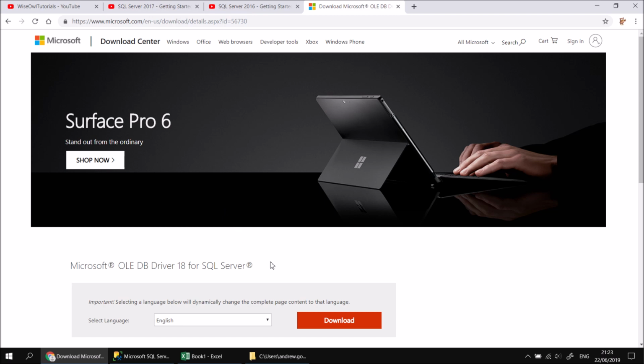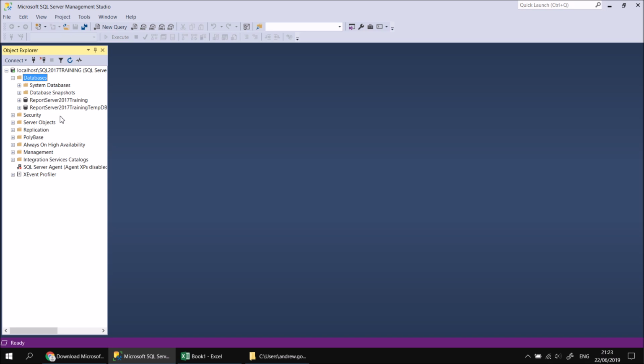separately. Once you've got hold of all those things, if you haven't already installed the WiseOwl Movies database, you'll need to open up SQL Server Management Studio and connect to an instance of SQL Server. I've already done that here. My instance is called SQL 2017 Training, stored on my local machine, and I'll need to execute the script for creating the WiseOwl Movies database.